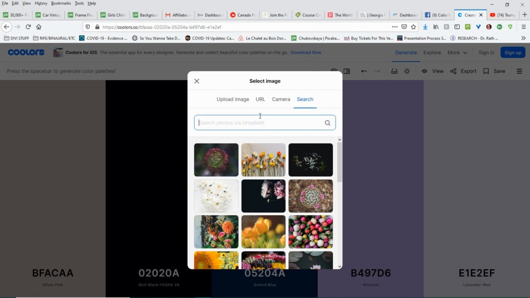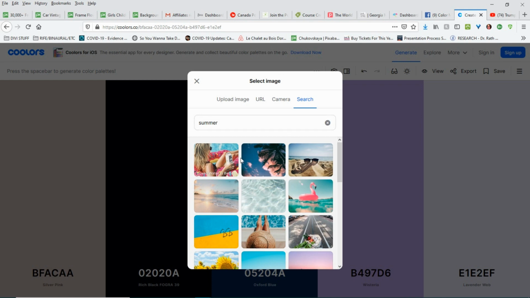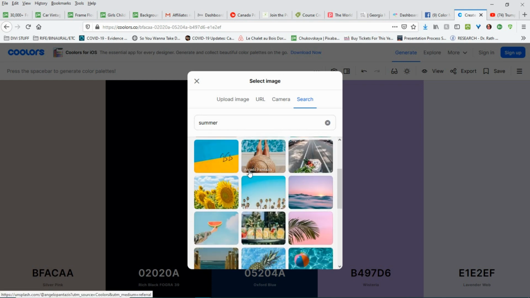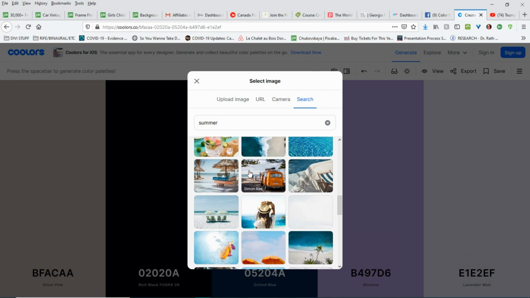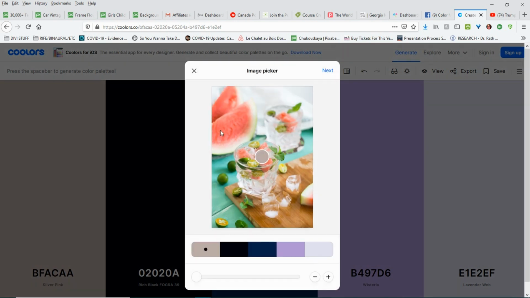Now, say you want to do summer colors. I'm just going to put that in. Now you're getting all these awesome summer pictures, and you can choose one to bring up the colors in it. So that's going to import here. And see what it does? It shows you all the colors that are in this image.